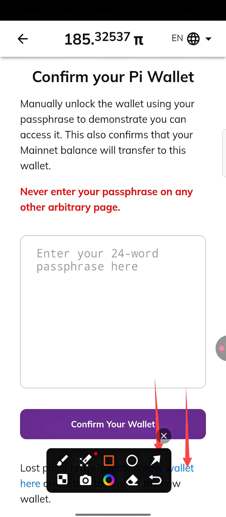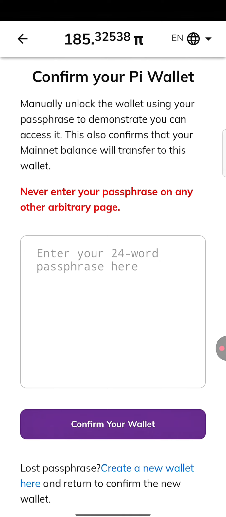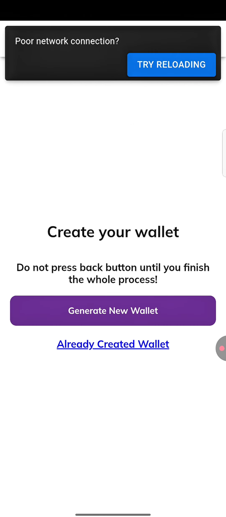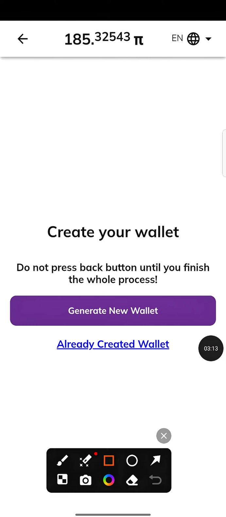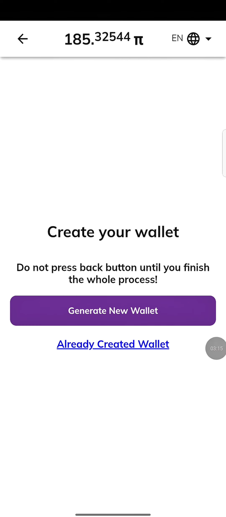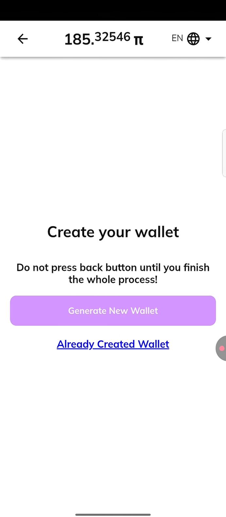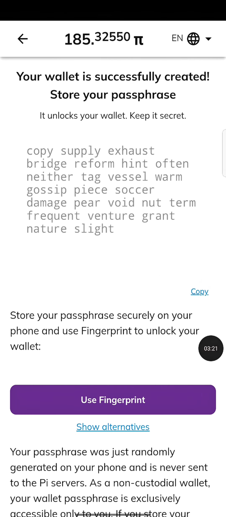Now create a new wallet. Tap on Create a New Wallet. Do not press the back button until you finish the whole process. Then tap on Generate New Wallet. And there it is, our new wallet has been generated successfully.